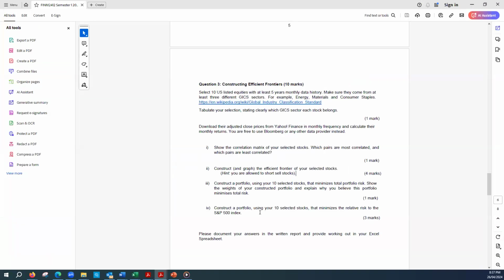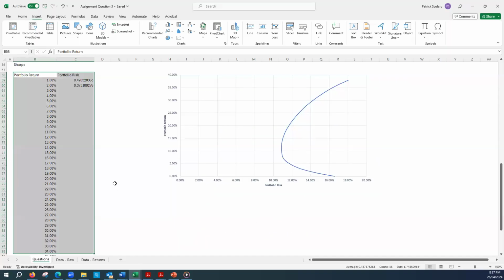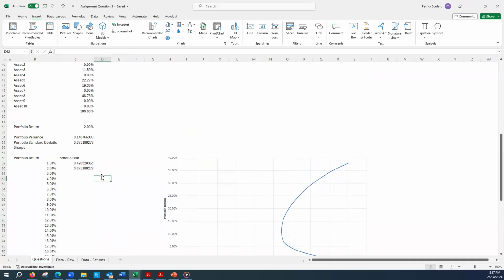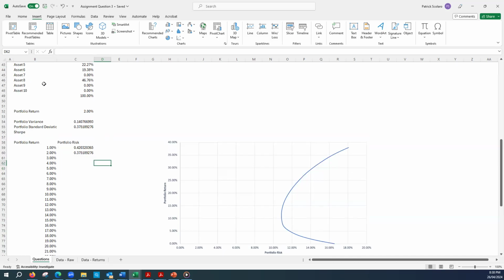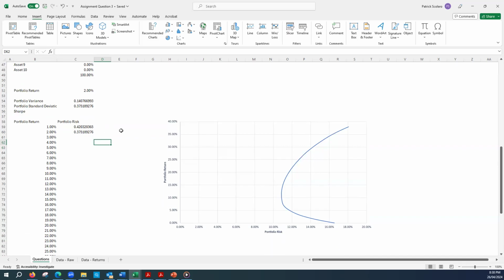Now we'll move on to question 3, which is construct a portfolio using your 10 selected stocks that minimizes the total portfolio risk, showing the weights of your constructed portfolio and explaining why you believe this portfolio minimizes the total risk. So the Excel functionality that you're going to need to do this question is the exact same solver technique that we used previously. However, obviously, we don't want to give it completely away, but it just involves how you would manipulate those constraints such that you would find the portfolio that exists that has the lowest total level of risk.